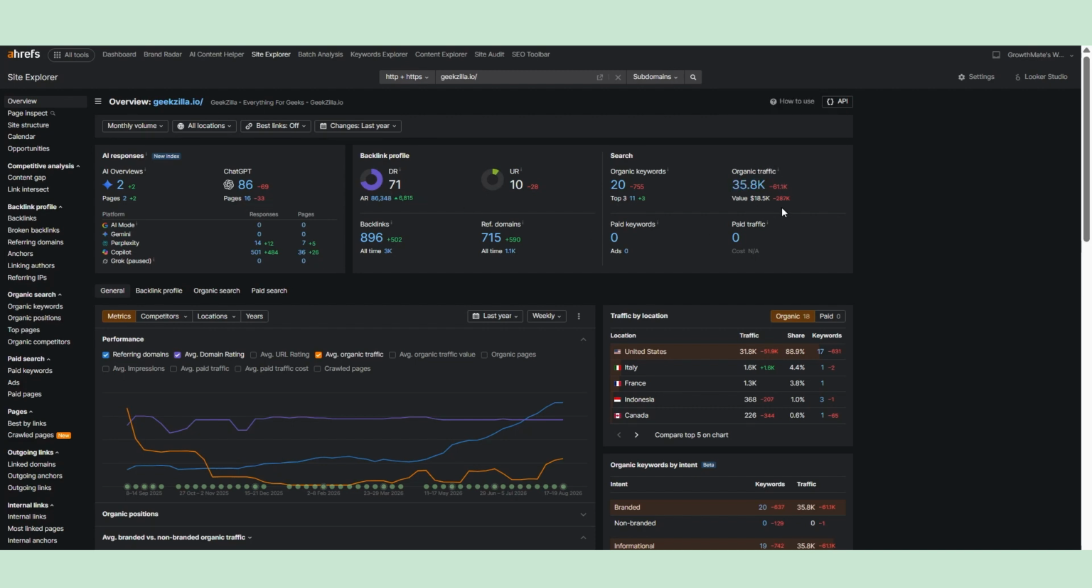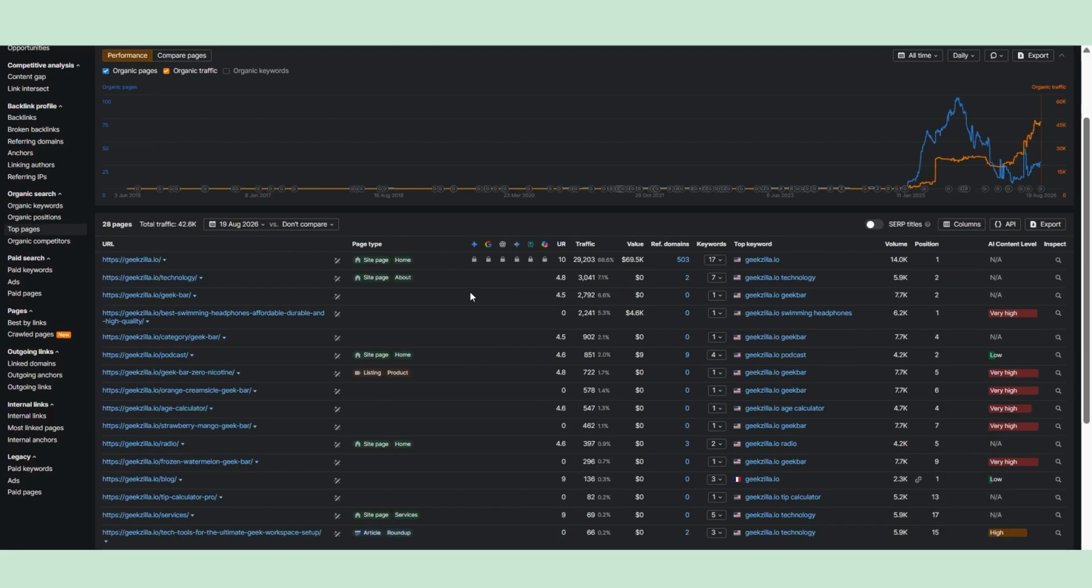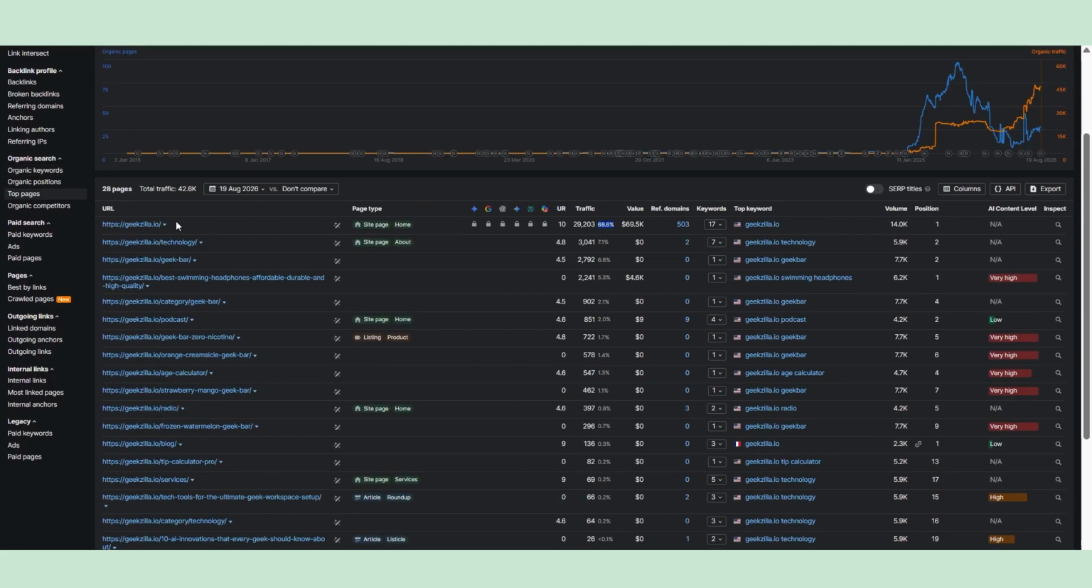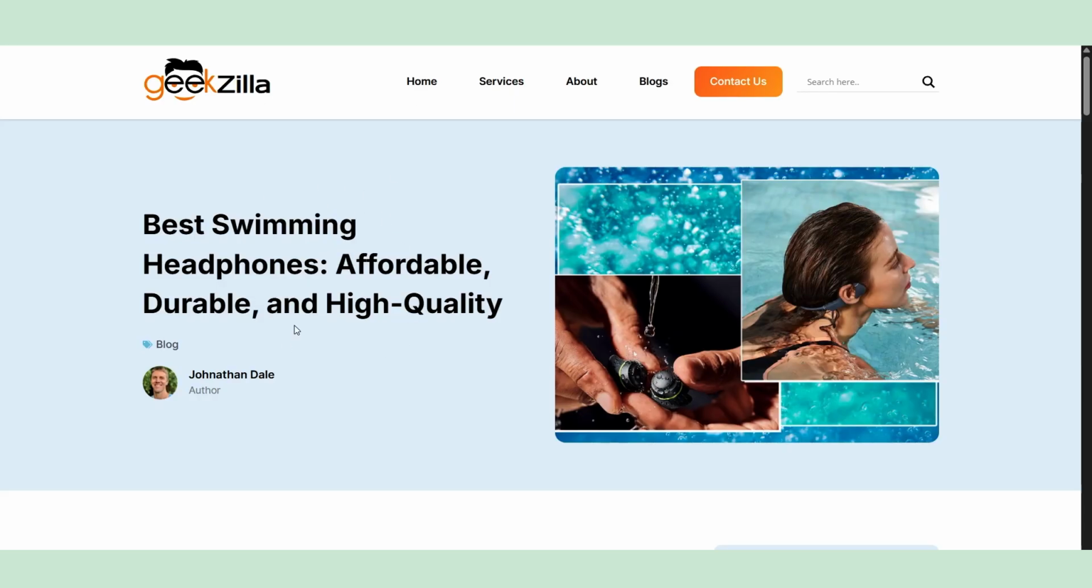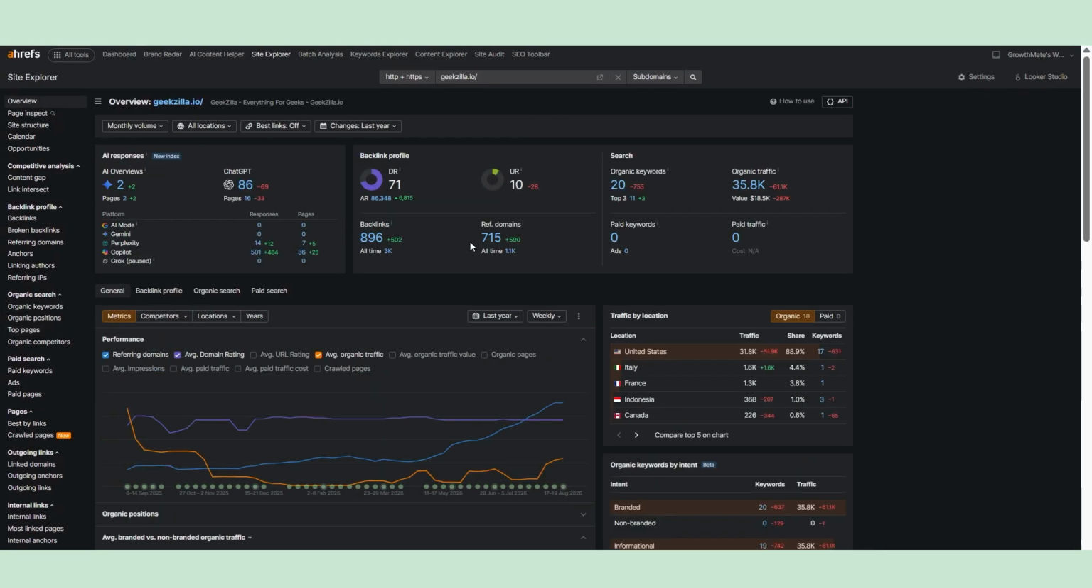But the site ranks only for 21 keywords, which is highly unusual. The report shows that visibility is dominated by the brand keyword Gigzilla.io, likely sending most traffic to the homepage. Top Pages confirms that pattern. 80% of traffic goes to the homepage, while almost the entire blog is invisible in search. The one ranking article is about swimming headphones, an unrelated topic for a site positioned around marketing. This suggests weak ranking performance and no clear topical focus.